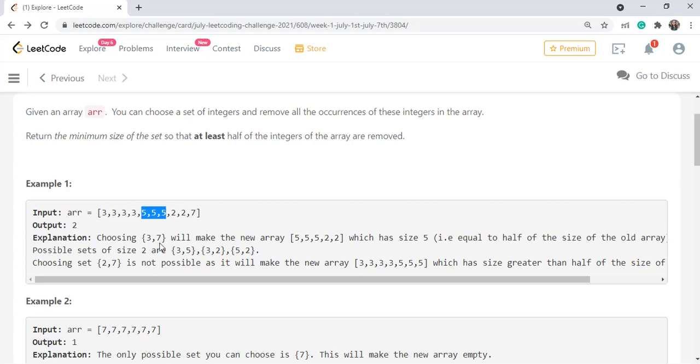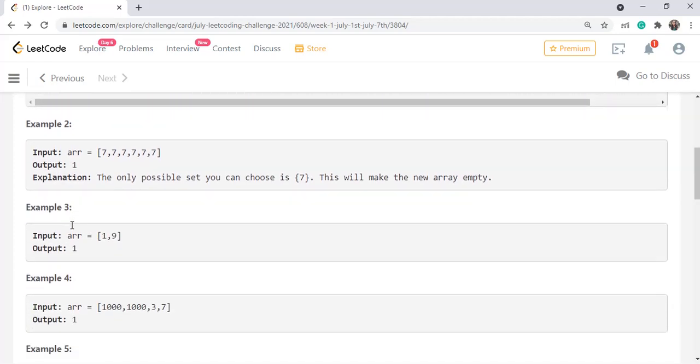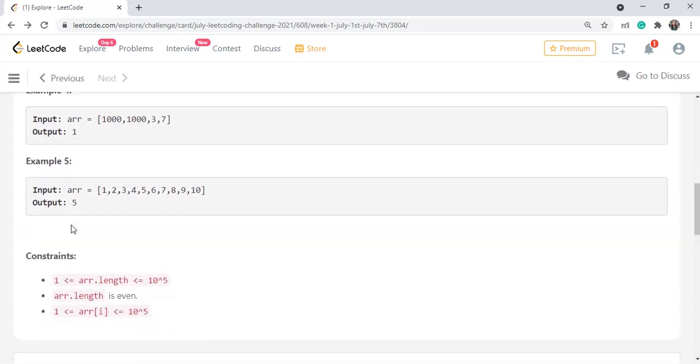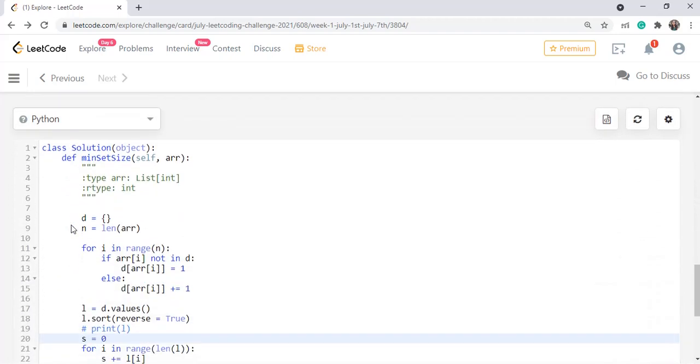So how many elements did we remove? How many set of integers? The count of integers that you remove is 2. So you can simply print that. Okay, so I'll be using that particular approach that I just discussed. So let's see, I have implemented the same in Python.